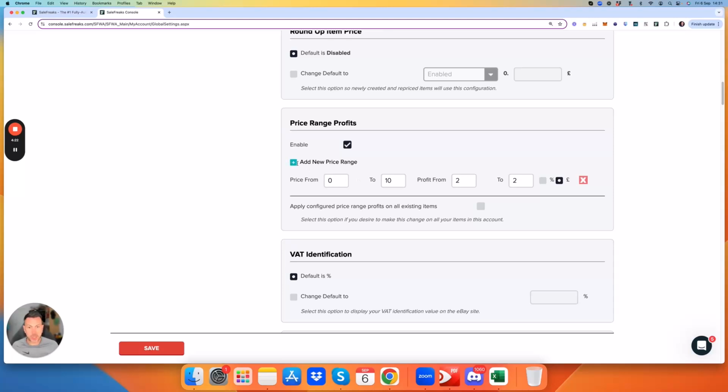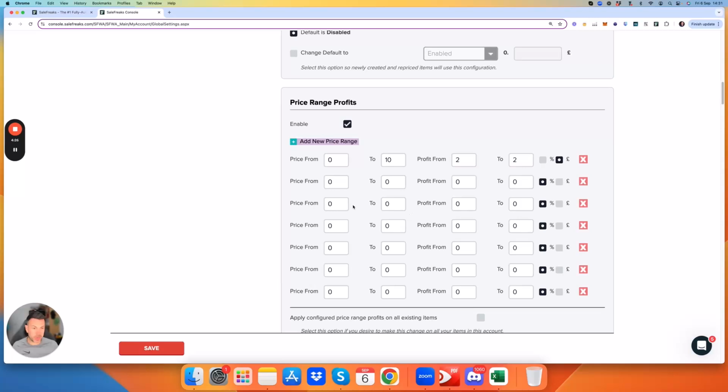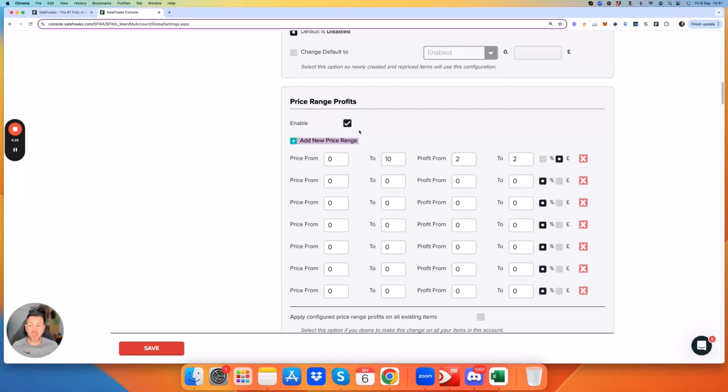Okay, and you can add as many of these as you like. So you can have various different ranges all the way up. I would say if you're new to dropshipping, don't overcomplicate things with this. If you're a seasoned dropshipper, you know what you're doing. This is a very, very good tool.